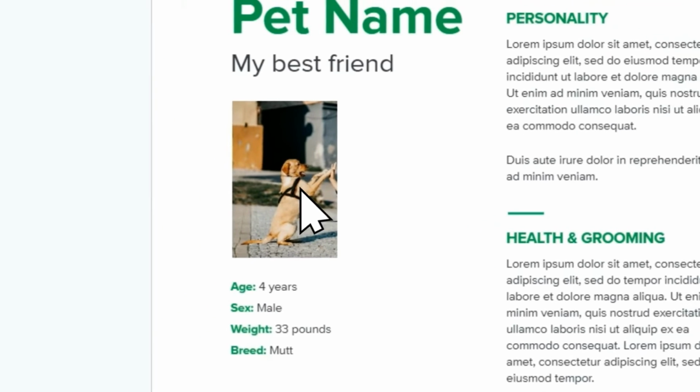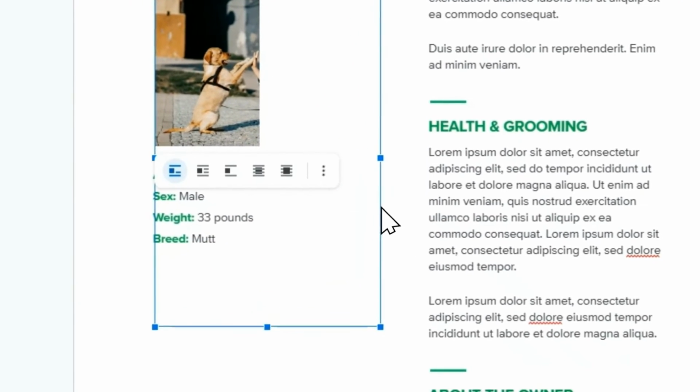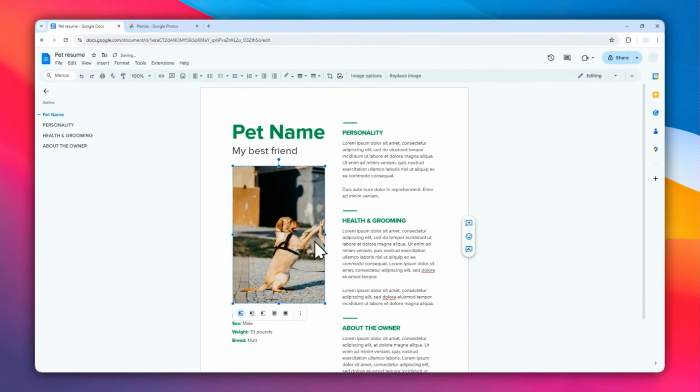Like that. And I think I want to increase the size of this image as well. So I think this is about appropriate size. And there you go.